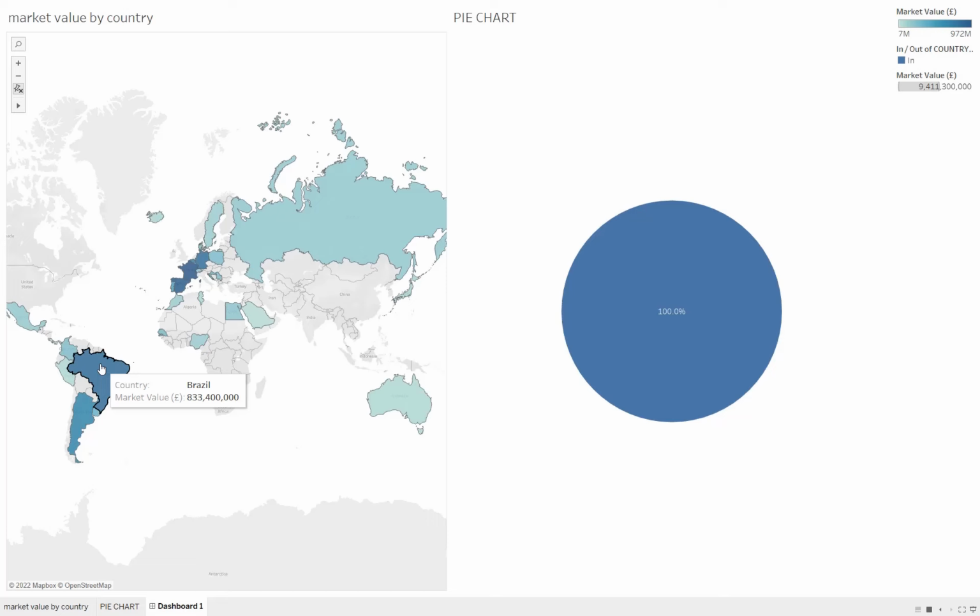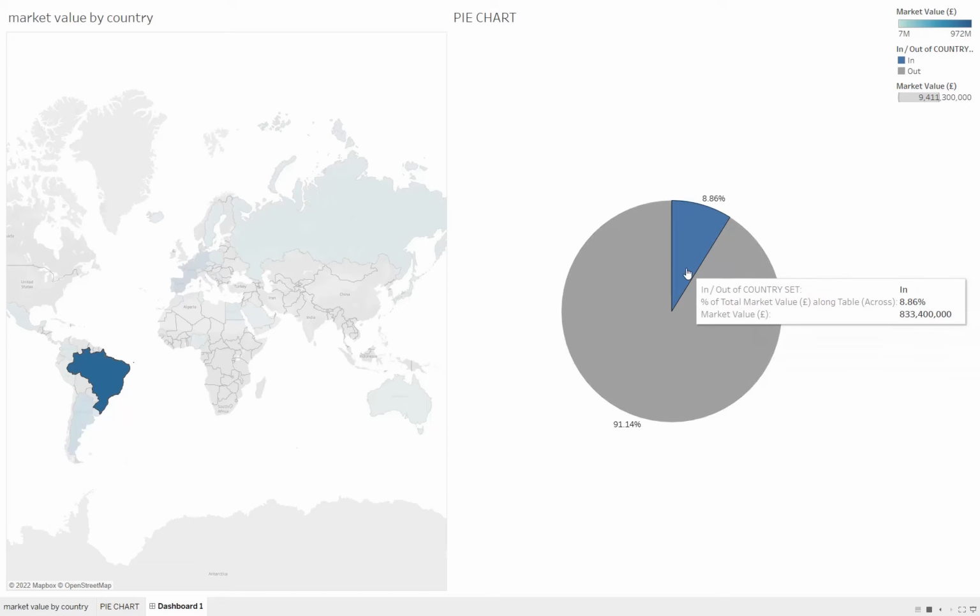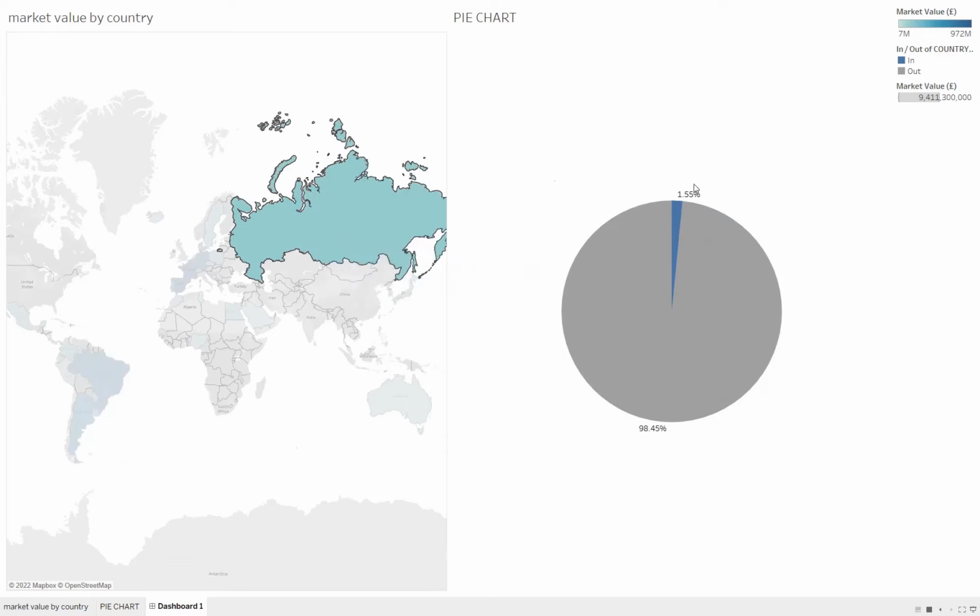Now the functionality which I want is, if I click on Brazil, this particular pie chart should show me what is the percent of total of Brazil when compared to other countries. I mean, this particular pie chart basically represents the market value. So for example, if I click on Russia, it shows me that Russia is contributing only 1.55% of market value when compared to all other countries.